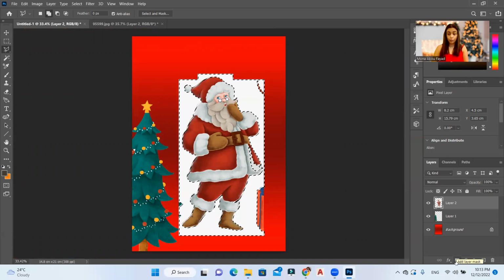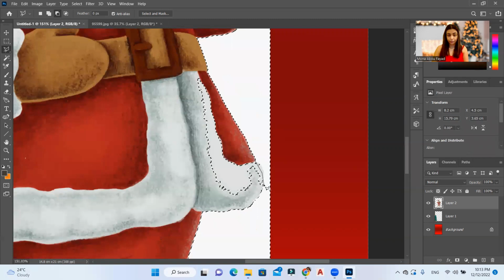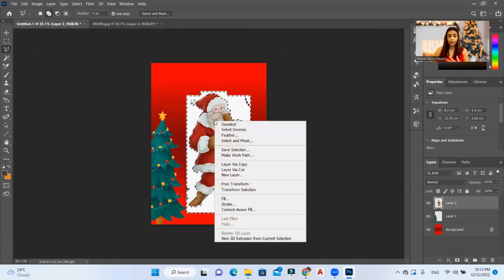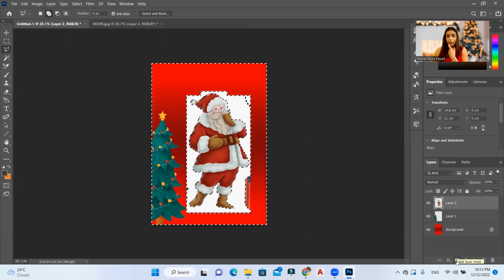You can delete the white, or you can use the masking. For me here, I want to use the masking because I'm not sure about my selection. So for that, you will need to right click right now and then select inverse, because now I want to select Santa, not the white background, because I decided to use the mask. So I'll just right click and select inverse, and then after that I'll use the layer mask.